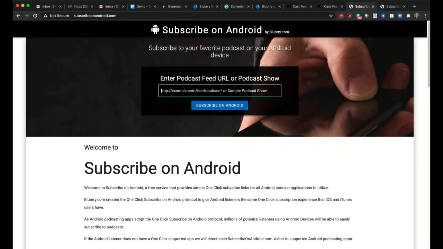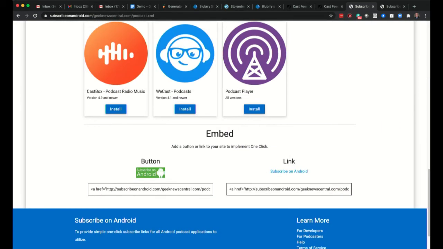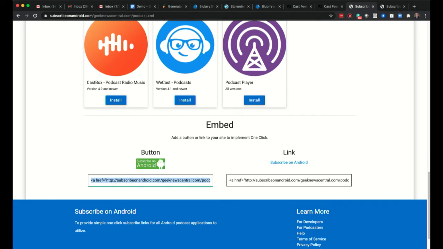You come over here, you put your RSS feed in that box, and then you scroll down to the bottom, and it has some button code and some link code down there that you can stick on your own website, and they don't have to integrate with it. That's right. And it just gives your listeners another place, another option.